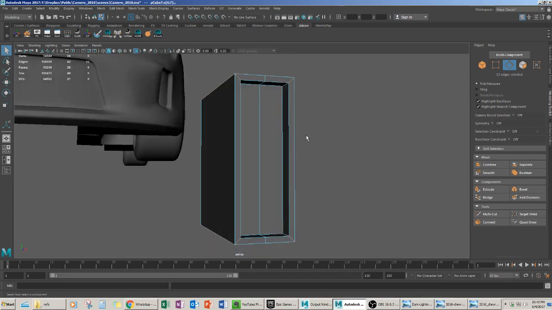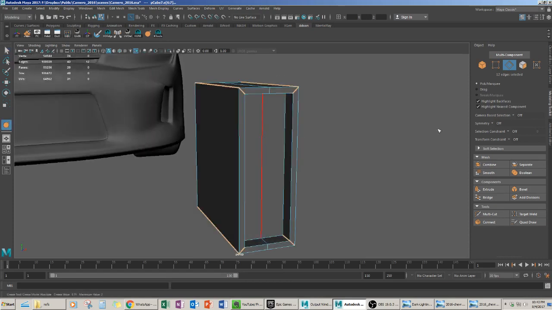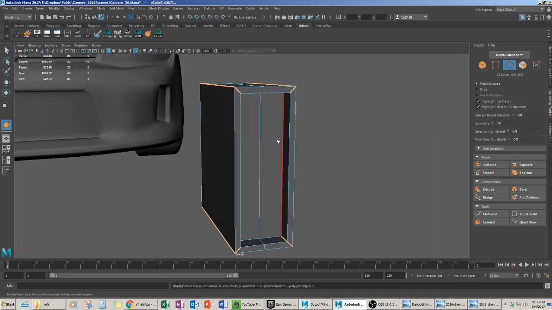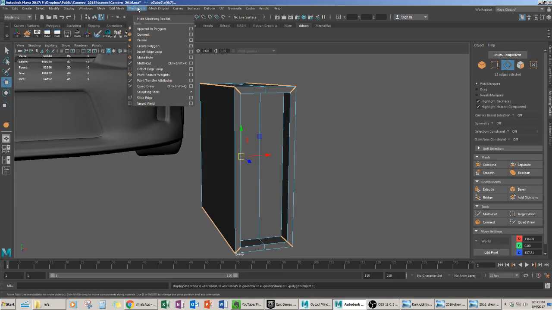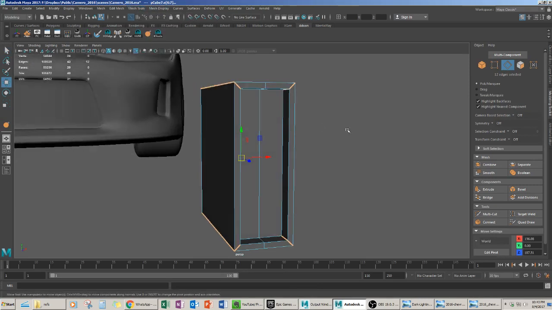So I'm gonna hold shift, right click, and go crease tool. Have that selected, middle mouse click, drag. Okay, where is that crease tool? Crease is here as well. Go to mesh tools, go crease.